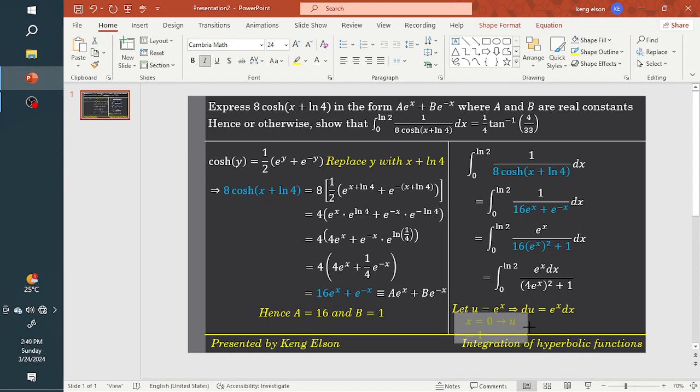Okay, that's the first one. That's the first change of limit. We can give it a white coloration, and we can even separate a line again. When x equals ln 2, u will give us e to the ln 2, and e to the ln 2 is 2. So we are going to be integrating now from 1 to 2.